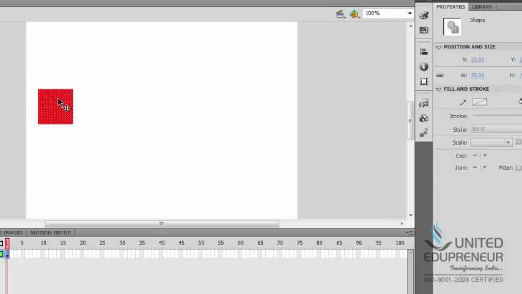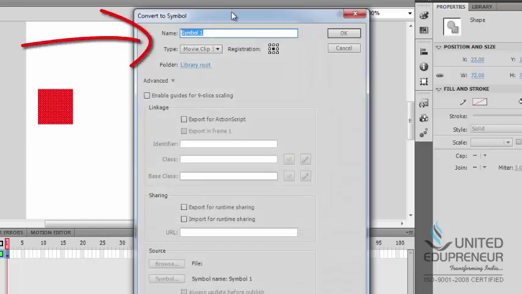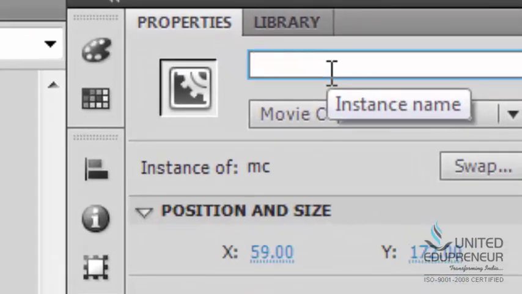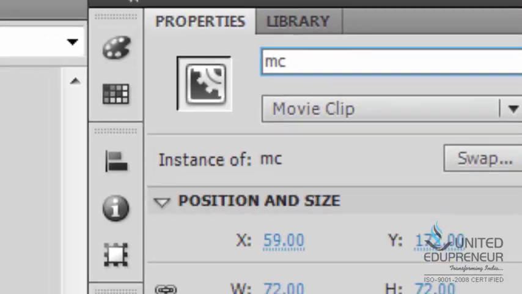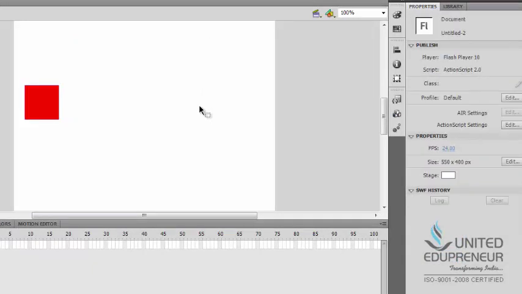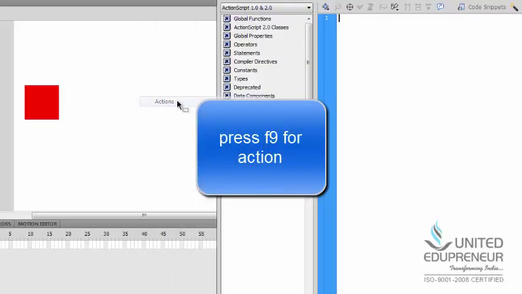Select this rectangle. Press F8 and choose movie clip. Give the name of the movie clip MC. Okay, and give the name also here at instance name, MC. Now click outside the rectangle and press F9, or go to Window and select Actions for ActionScript.